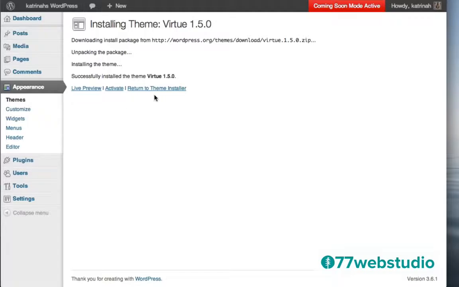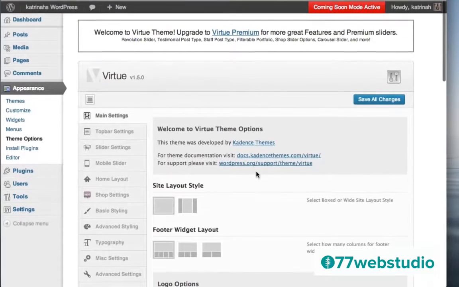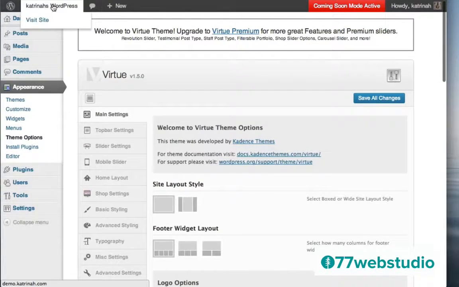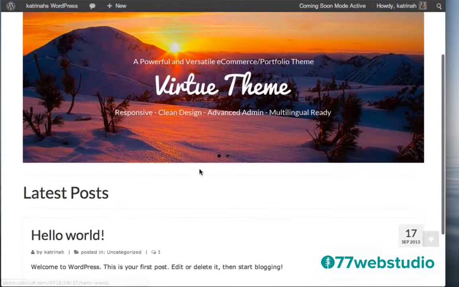And then once the theme has been successfully installed, I'm going to click on Activate to activate this new theme. Okay, welcome to the Virtue theme. Now we see we have a number of additional settings all related to the Virtue theme right here. And now when we check out what the website looks like by going up to the top and clicking on Visit Site, we see that the home page of our website looks a lot different than it did in the previous view.